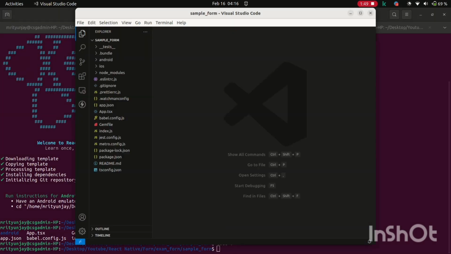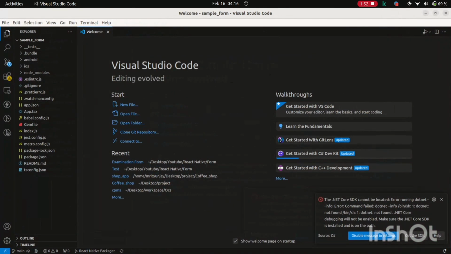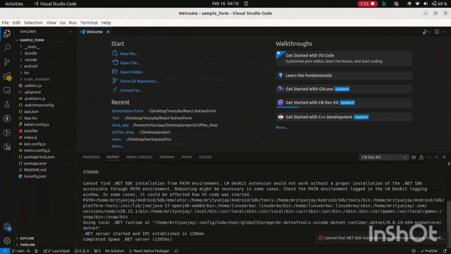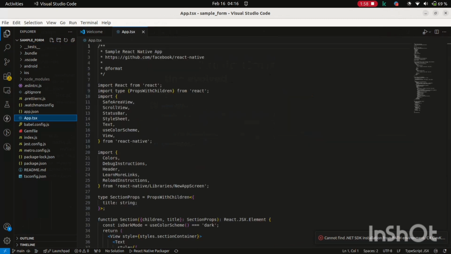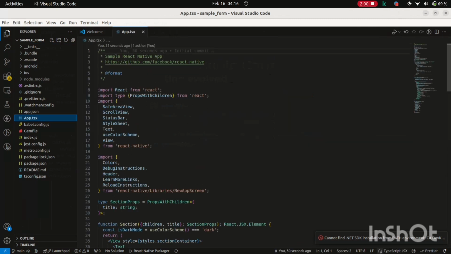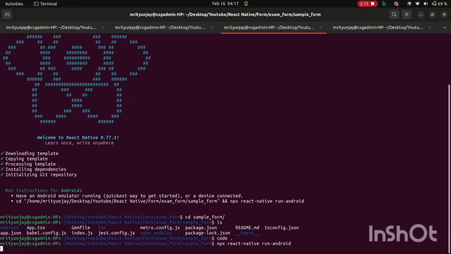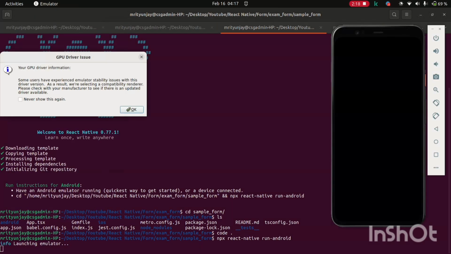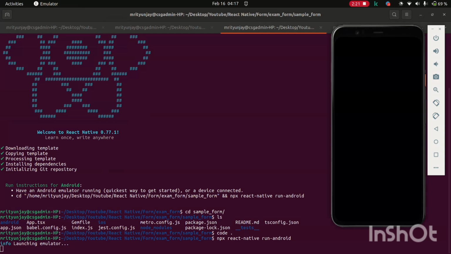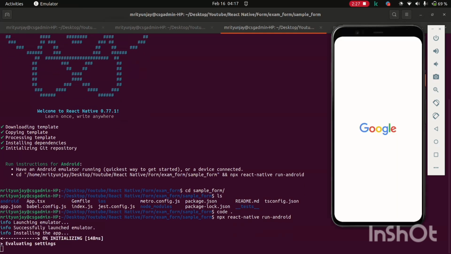Now open it in VS Code. It will create a starting template of our React Native project. Yeah, so now we need to run the emulator. To run the emulator, we need to run the command npx react-native run android. So it will open our emulator. To run any React Native project, first we need to run the emulator, and then we need to start our project.